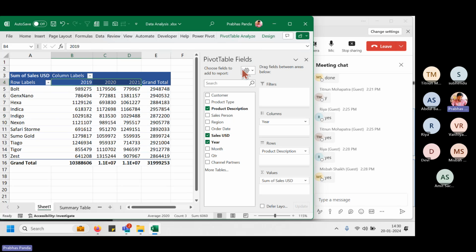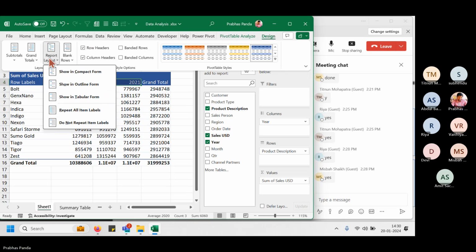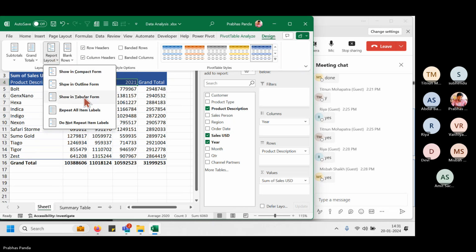Keeping your cursor in the pivot, go to the same Design tab in the extreme right, and from the left, the third option deals with your report layout. When you go to Report Layout, there you have an option called Show in Tabular Form. When you go for Show in Tabular Form, with immediate effect, exactly the same field names are going to be populated in your pivot table. Can you see that? So formatting is also coming proper, no issues.